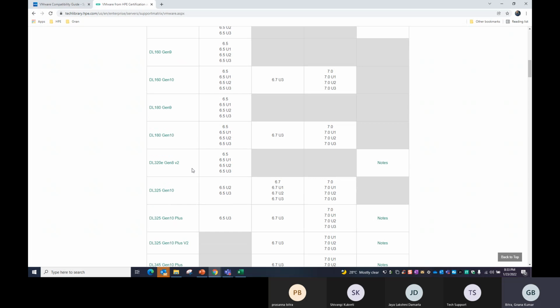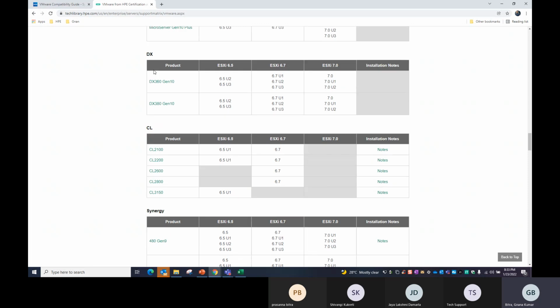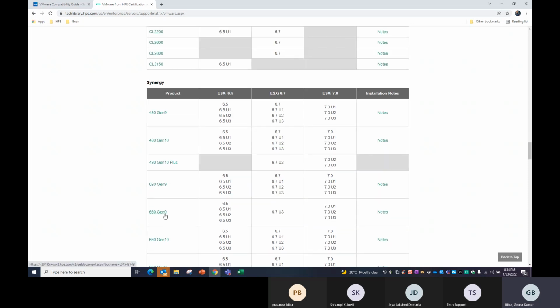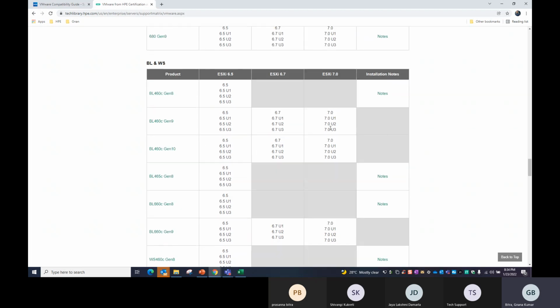Okay, and these are all the DL servers. Same way, if you scroll down, you will find the ML series servers, and we'll also find DX, CL series, and Synergy models. All Synergy models are supported for ESXi 7. And for the blade servers, generation 8 means it's an old model, generation 10 means the latest model. The latest model is supporting the 7 series.